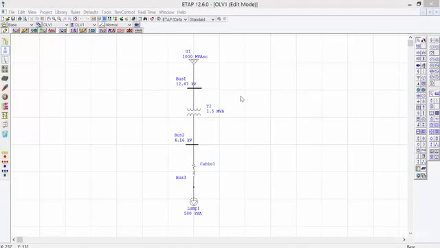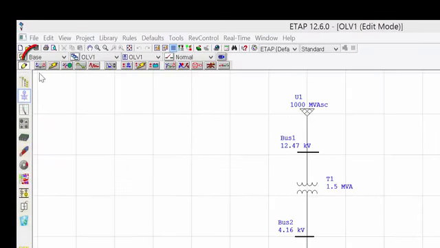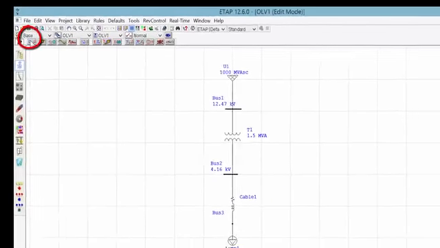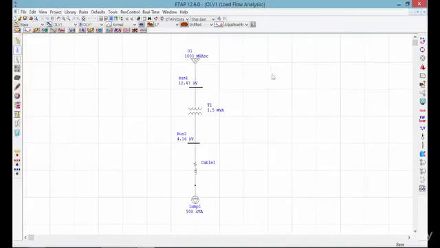In this video, we're going to run a simple load flow analysis over the one-line diagram that we already made. To do so, click on the Load Flow Analysis icon on the Mode toolbar. Now we have switched over to Load Flow Analysis mode, and we can simply click on the Run Load Flow icon on the right-hand toolbar.